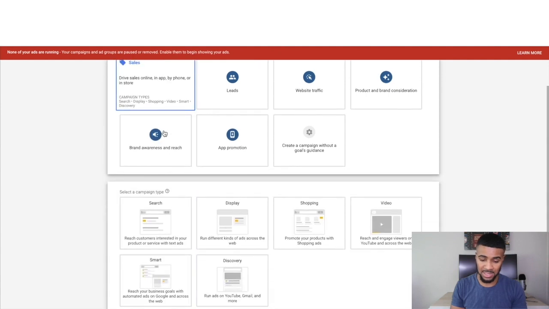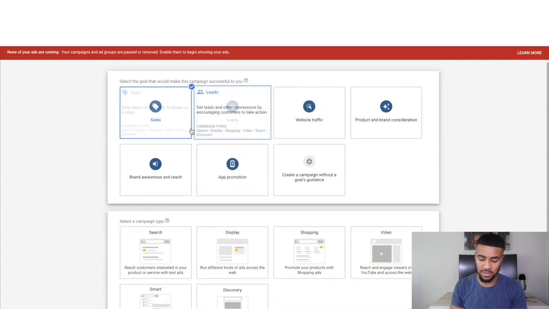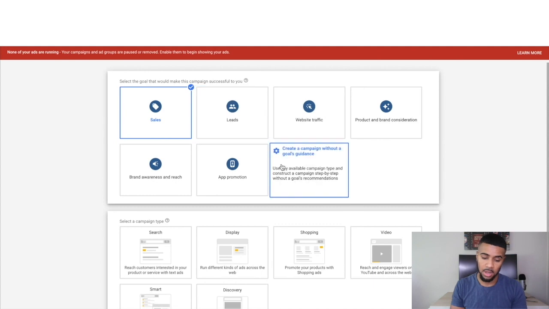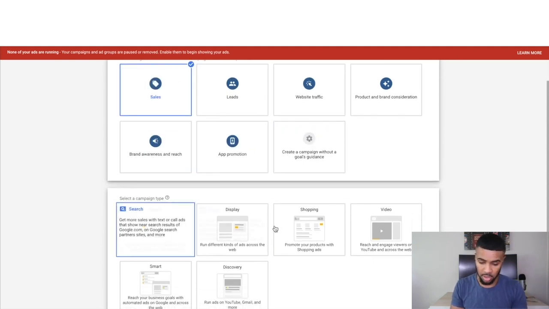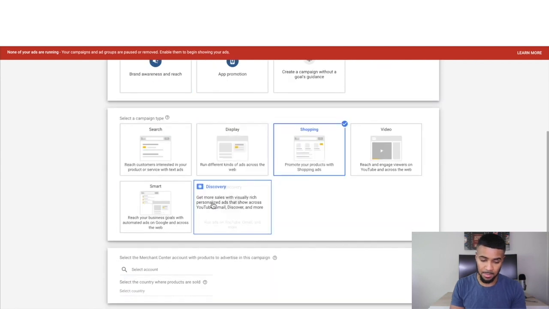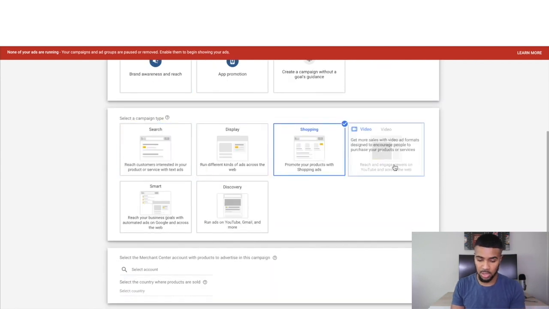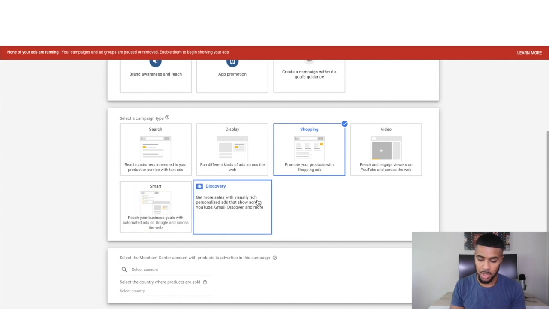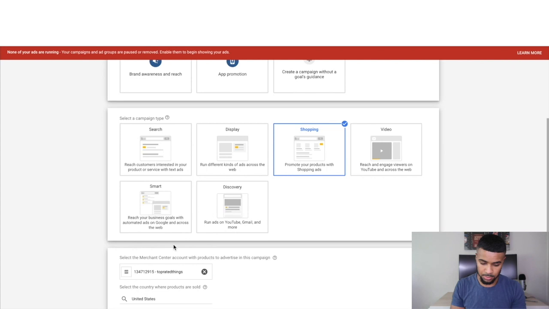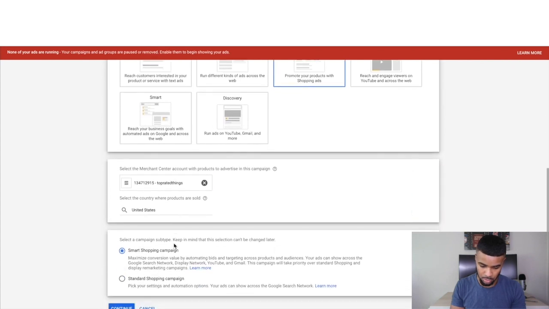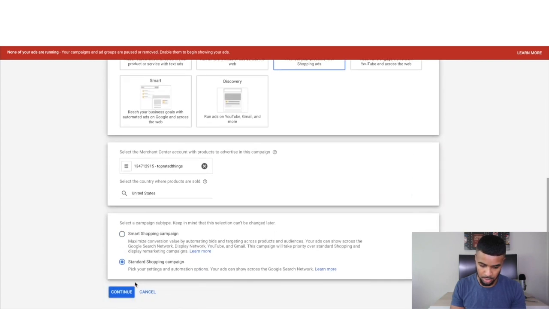We're going to go after sales because that's what we want. Google gives you a couple different campaign objectives, but for Google Shopping, obviously we want to generate sales. So we're going to go with sales. Then we're going to click on shopping. There's also different kinds of campaign types. You have search, display, video, smart campaign, discovery. But right now we're going to do shopping. So we're just going to pick this standard.